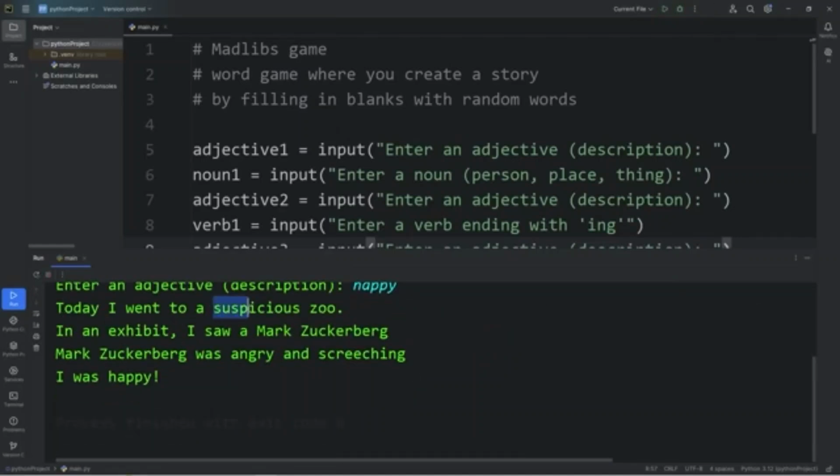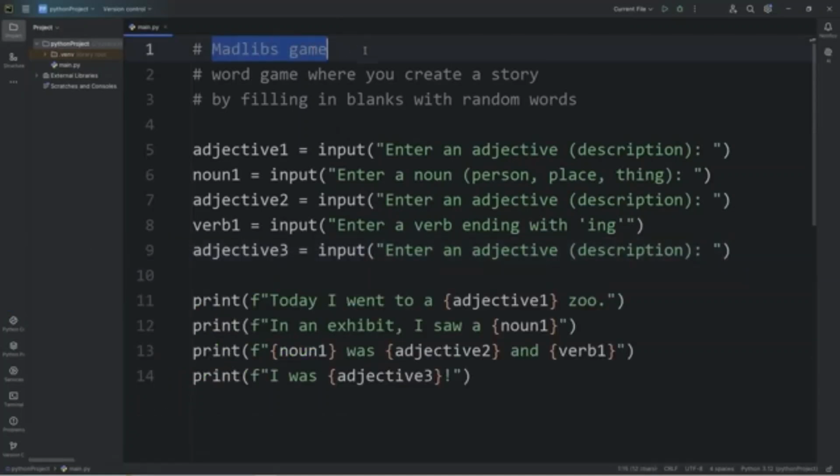Today I went to a suspicious zoo. In an exhibit, I saw a Mark Zuckerberg. Mark Zuckerberg was angry and screeching. I was happy. That's our game of Mad Libs.